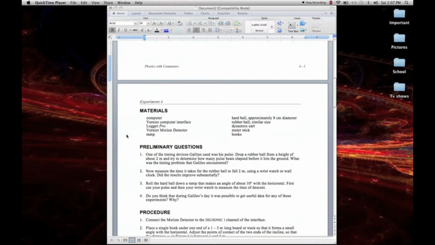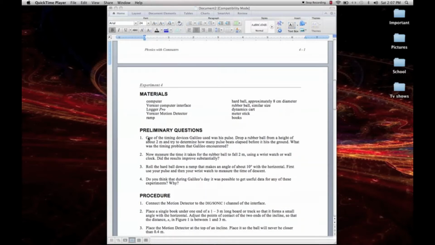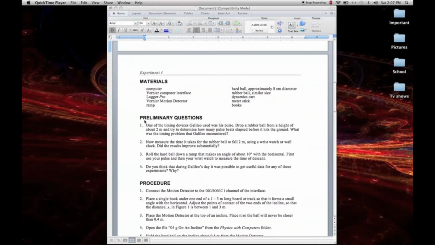Next, we have the materials. This is all the software and the equipment that you're going to use throughout the lab. And then we have the preliminary questions. These are questions that you'll actually have already answered before you do the lab. They kind of foreshadow what the lab is going to be, and they get you in the mindset to think conceptually what this lab is supposed to be and what you're supposed to get out of it.